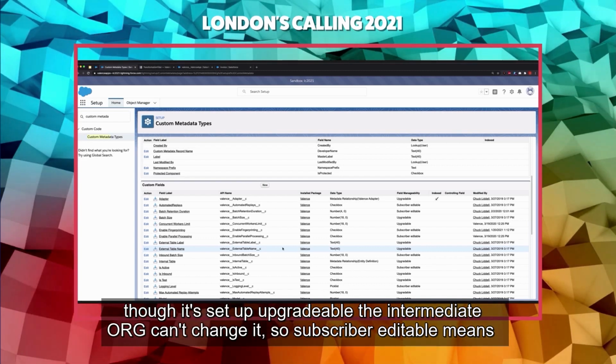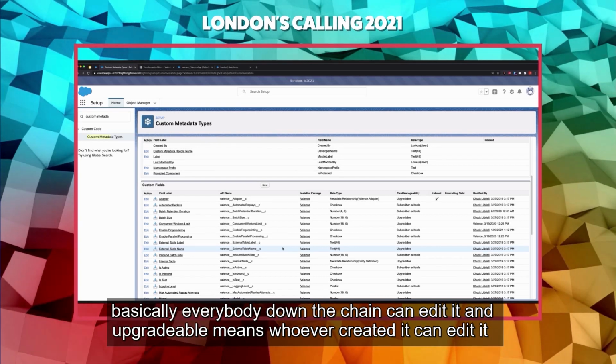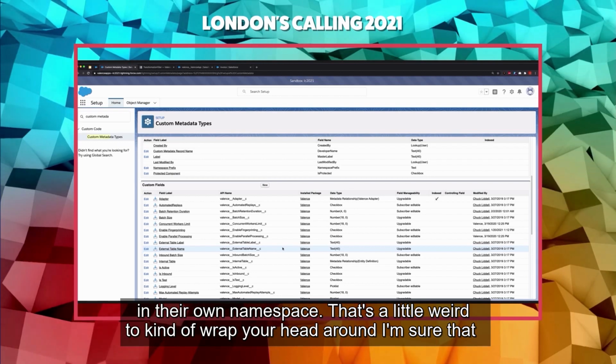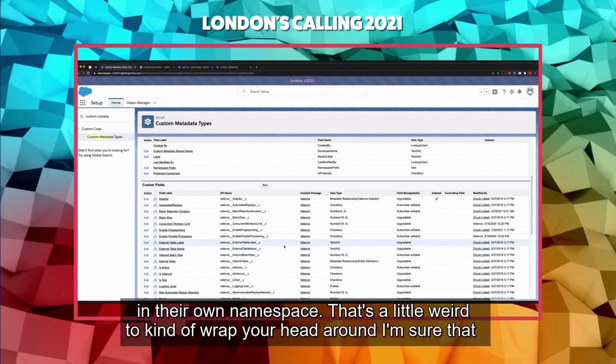So subscriber editable means basically everybody down the chain can edit it, and upgradable means whoever created it can edit it in their own namespace. That's a little weird to wrap your head around.